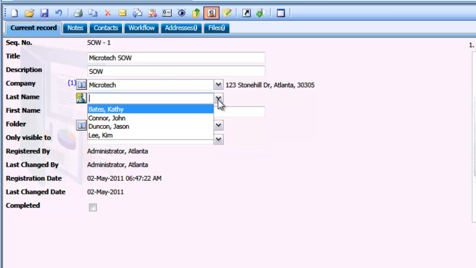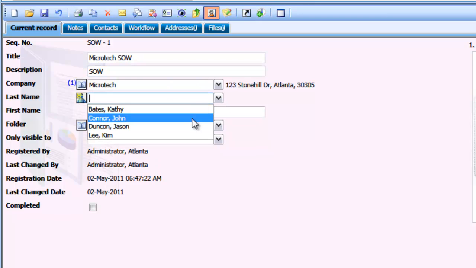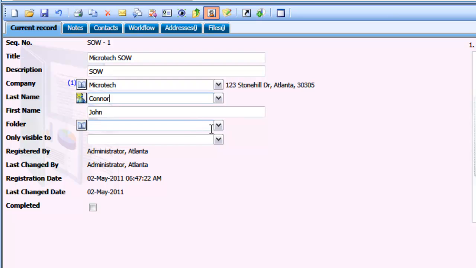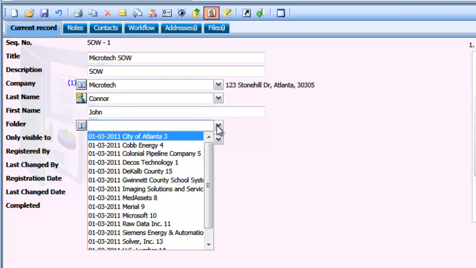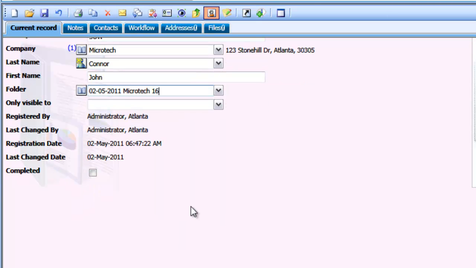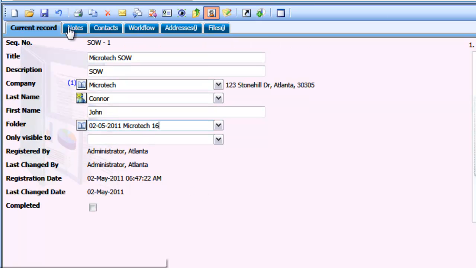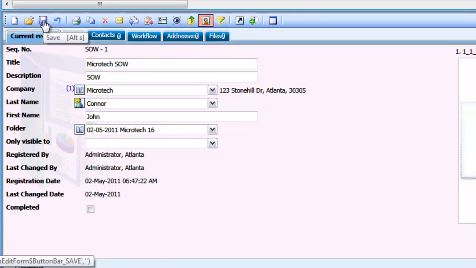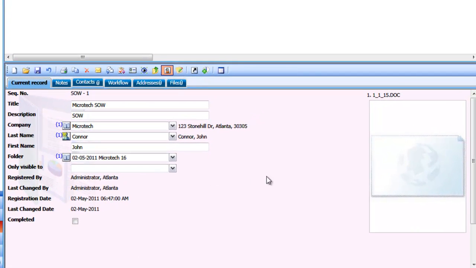I'm going to choose a contact, which I mentioned that we had already saved previously, and I'm also going to link it to the folder that has been created automatically for us as well as part of this workflow, and we'll look at it in a minute. I'm going to save that. Let's open up the SOW that's been created for us.